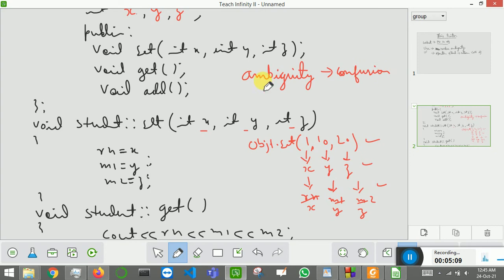Okay, in English, ambiguity means confusion, so there is a confusion here. These are the parameters. These parameters and the name of these variables are the same. Earlier the names of the variables were roll number, m1, m2, and the names of the parameters were x, y, z. But now the names of these variables and these parameters are the same. So I am writing, these are the function parameters.